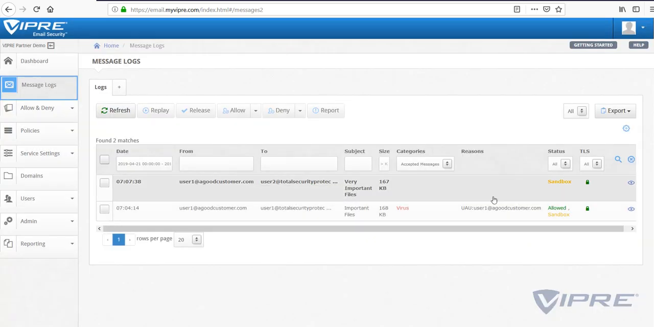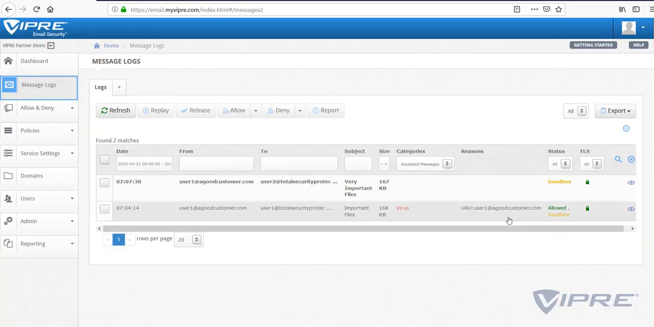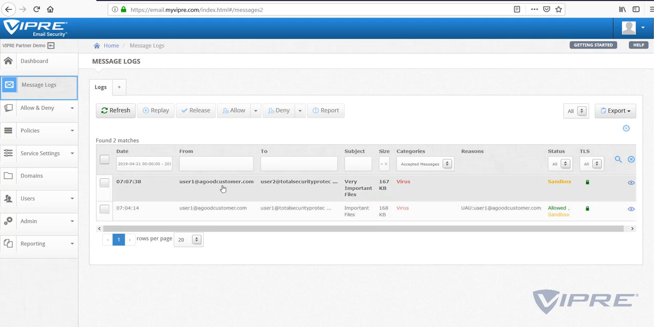It's also important to note that this user was a user allowed user. However, the sandbox was still able to catch it from a particular allowed sender and still categorize it as a virus. Refreshing here, we're able to see that the second one that we sent through, again, not a user allowed user, however, this one was also categorized as a virus and picked up as well.